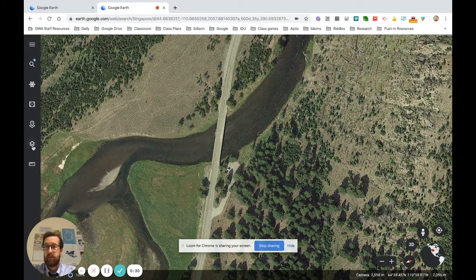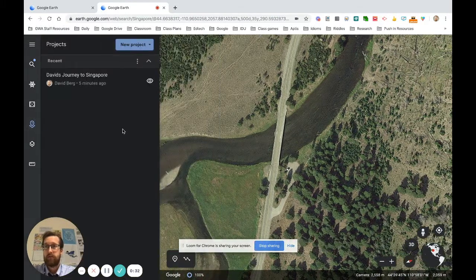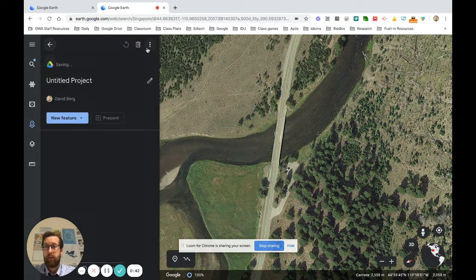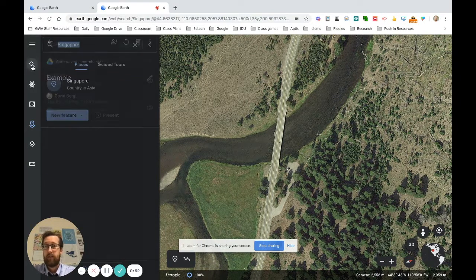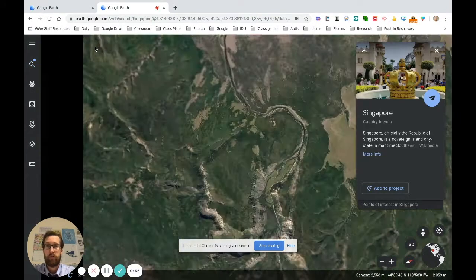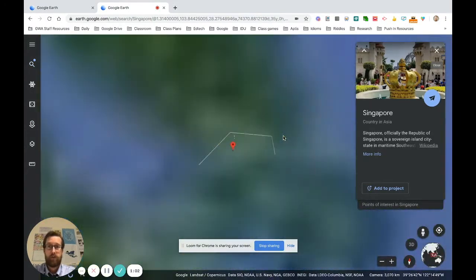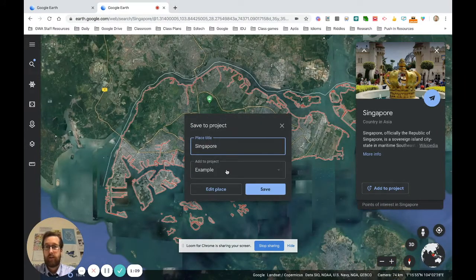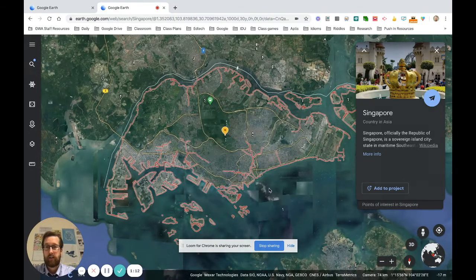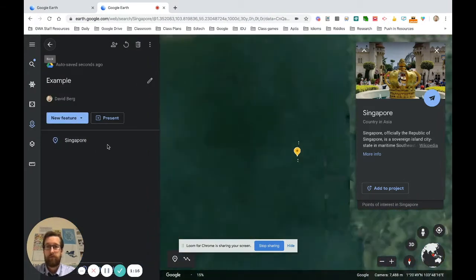So the first thing is you can now do projects with Google Earth that will save to the student's drive. You could just select a new project, create it in Google Drive, and then the students can name it as they want. And then they can start to search for areas. So if we want to search for Singapore on Google Earth, and once it finds its way there, they can just click Add to Project. They can add it to the example, click Save, and then this pops up as their first one.